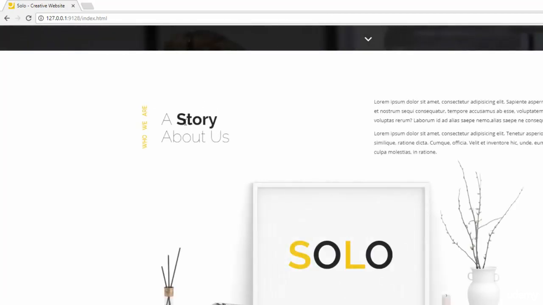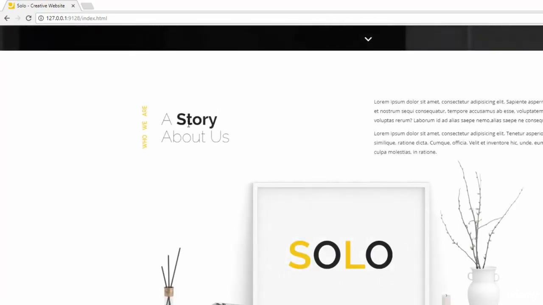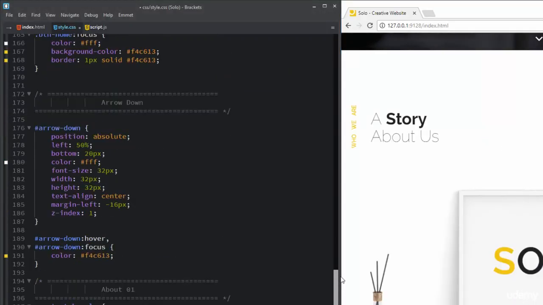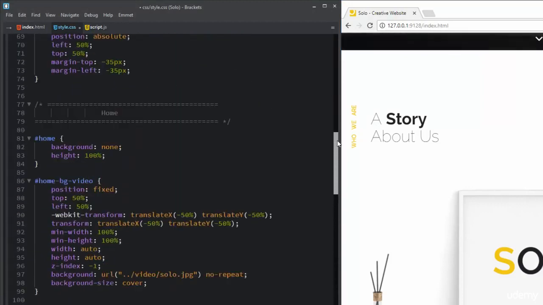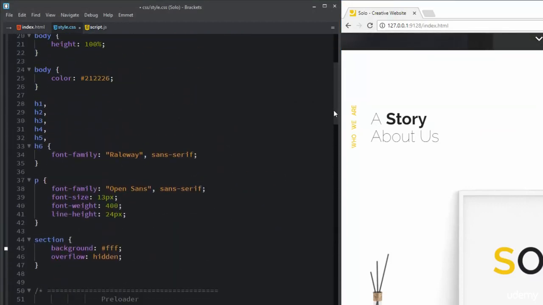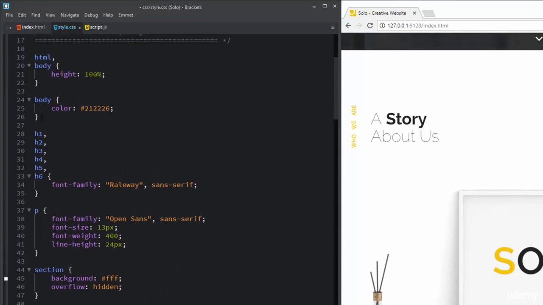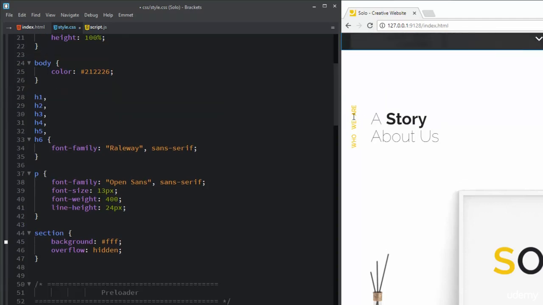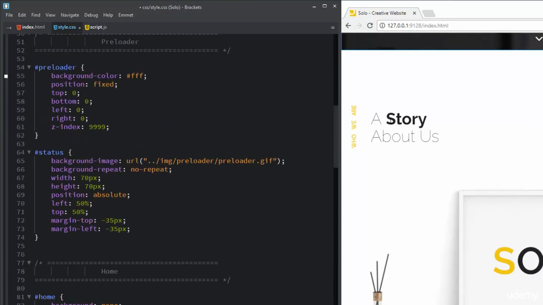Perfect. If you notice, the color for this heading is gray, and this is because we set some generic CSS for all the headings. Let me show you this one. Sorry, not for heading, I think for body element. As you can see, we have set a gray color for body element, and it is being applied to all the elements which are inside body tag. So therefore these headings are getting gray color, I mean this normal heading.